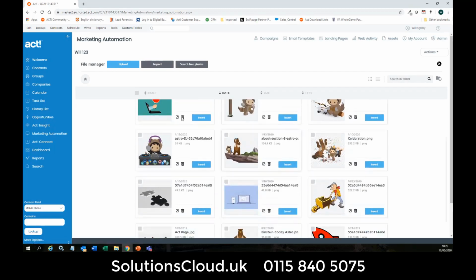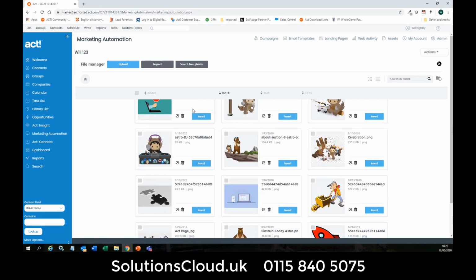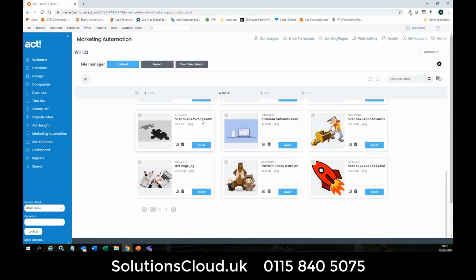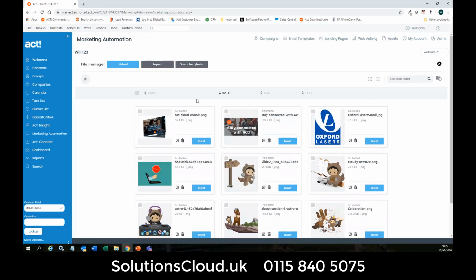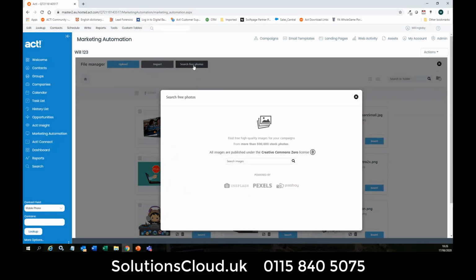So if the images are on my desktop, I can just browse to an image on my desktop and upload it into the system. Or in fact, there's a free photo library. So if I'm looking for an image that I don't have, I can click on free photos, and this allows you to access about 500,000 stock photos. So you can put in a search term.